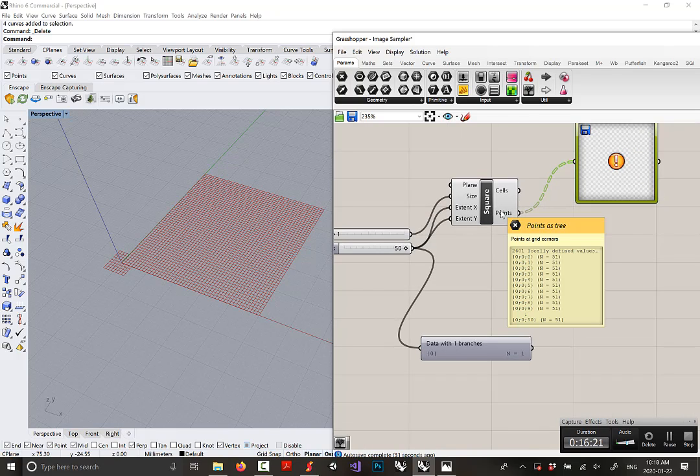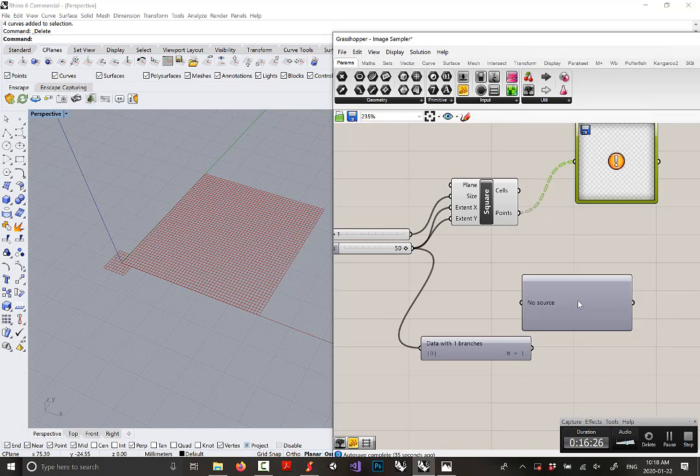If we look at the points here, what I'm going to do is go params, utilities, param viewer again.